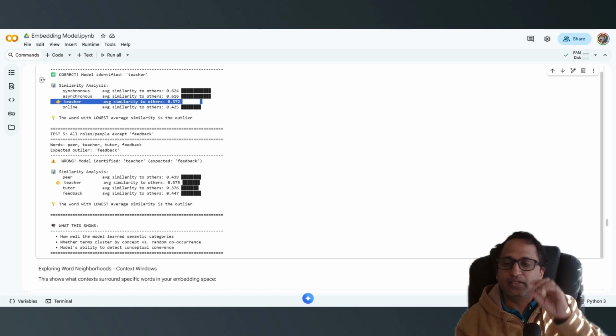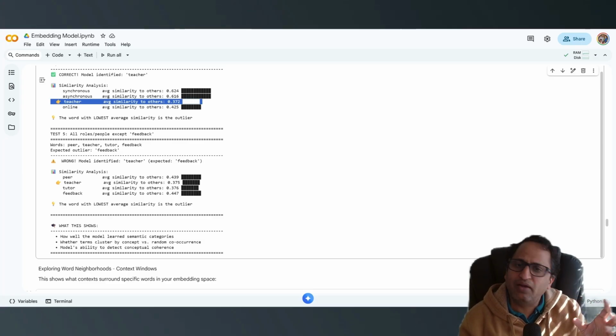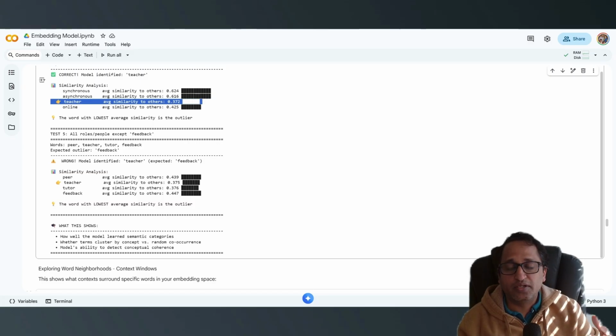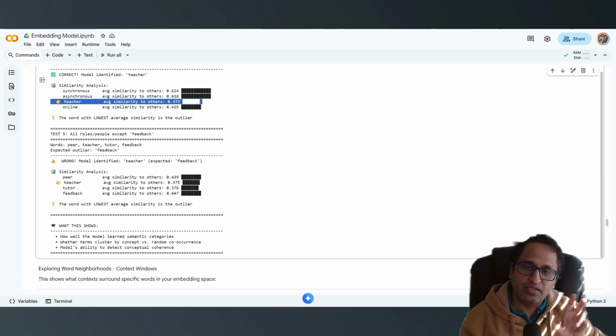But maybe it all depends upon the quality of the text we have used. Of course, this is only a demo model, so we have used a limited amount of text. There could be a lot of mistakes in the choice of documents we have taken. But if the same model learned on, say, 50 more documents, it simply starts moving these vectors away, because now it knows that the outlier is feedback, not teacher.